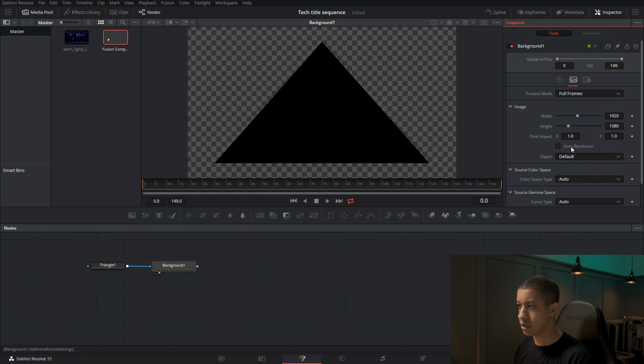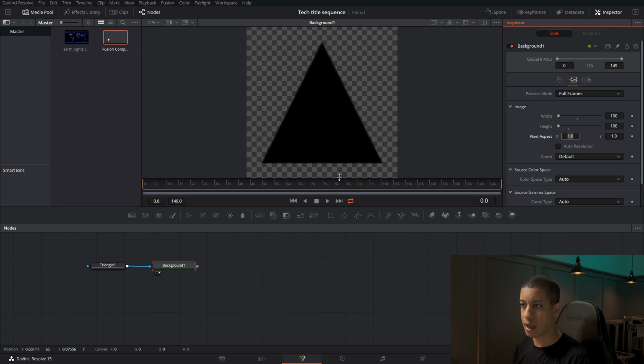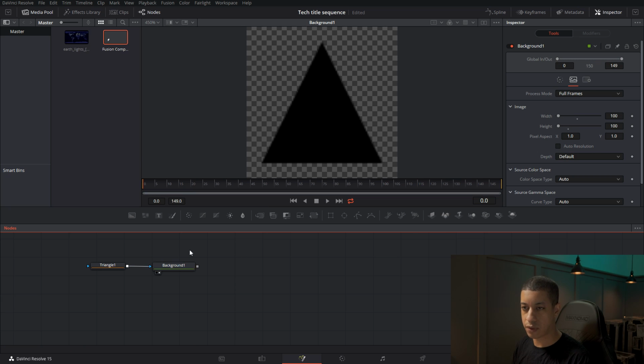So I'm just gonna click here to change the resolution so it's not on auto. And I'm just going to put in here 100 by 100. And then we have our little triangle. It's just looking a little blurry because it's blowing up for this window, because this is only 100 pixels wide by 100 pixels tall. And when it blows it up here, it's just gonna look a little blurry. But when we play it back, it'll look perfectly fine.